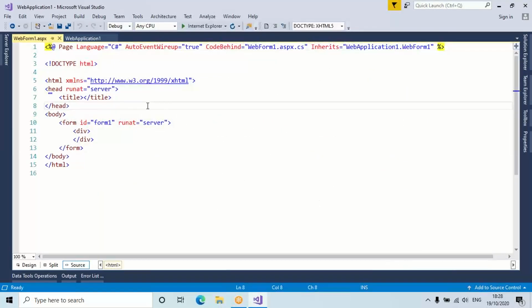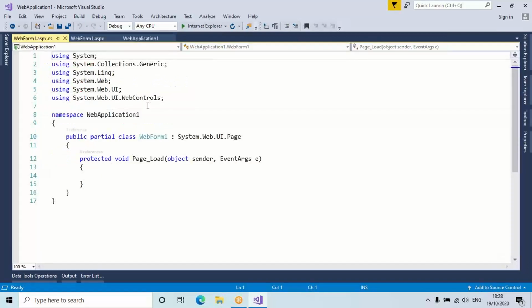Yes. See the names there. First, the same page directive, language, auto event wire up, codebehind webform1.aspx.cs, inherits web application 1.webform1. When I open the code behind file with F7, yes, webform1.aspx.cs.